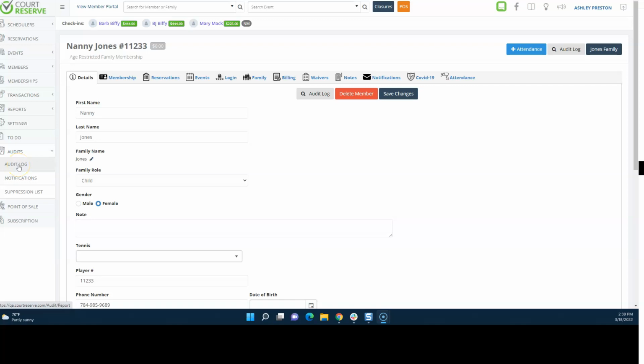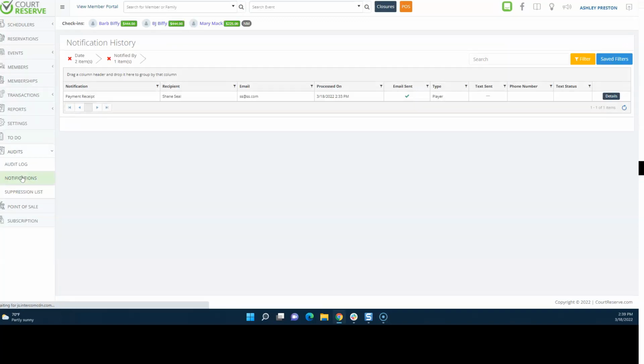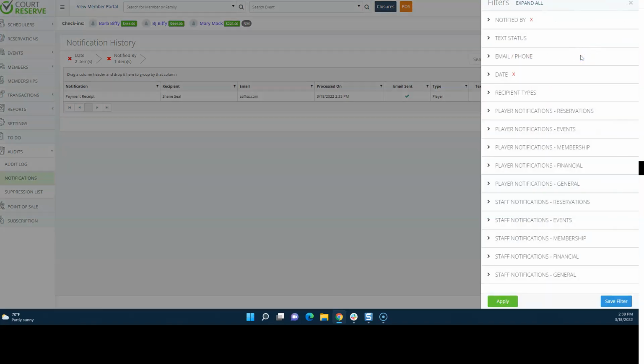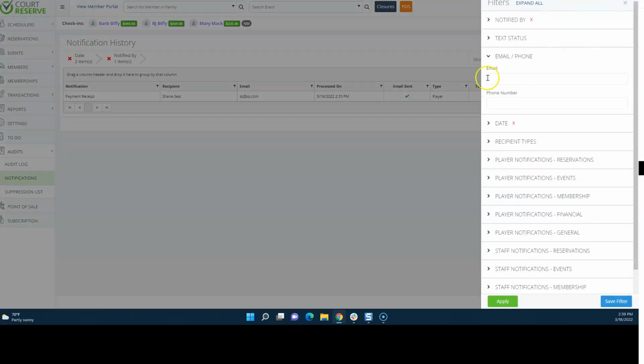Give me a few minutes and let's walk through the new releases this week that have been put into the CourtReserve platform. First, we're going to start off with the Audit Log. The Audit Log notifications now include a way for you to filter using email or phone.